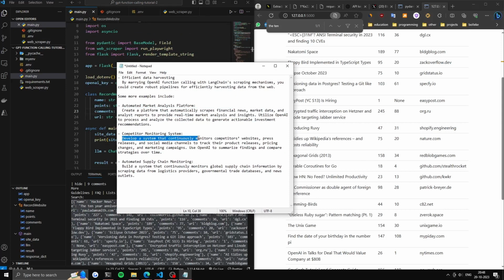Or a competitor monitoring system. Develop a system that continuously monitors competitors. Maybe you have some pipeline running every night that scrapes some websites and then essentially utilizes OpenAI to get structured data back, and then you can monitor your competitors on websites, maybe press releases, social media, you can check if that's legal. I don't know. Some web scraping stuff you need to know is illegal, so I'm not responsible. You didn't learn it here.